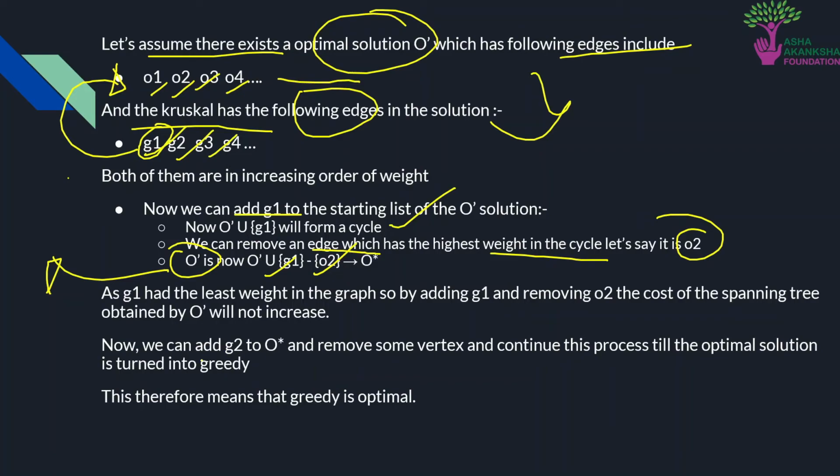Now we can add G2 and remove some edge from O', and then repeat this process again and convert the optimal solution into an optimal solution having the edges G1, G2, G3, etc. So we can therefore conclude that the greedy solution is optimal.